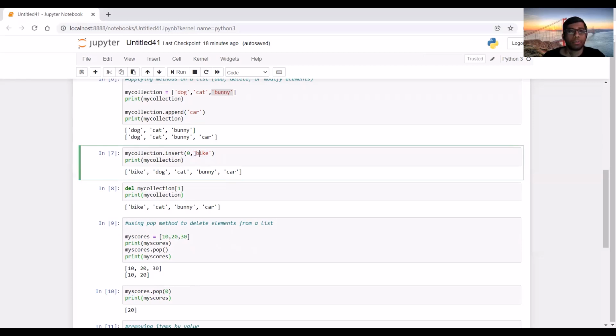We can also insert anything else. For example, let's say in the second position, I'd like to insert a ball. And then if we print, it will show that at the second position there is a ball.